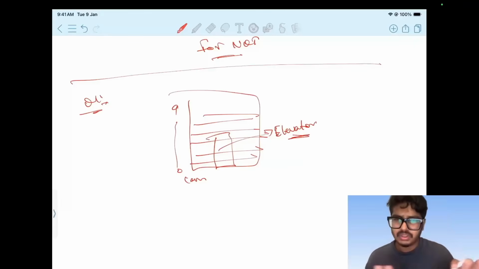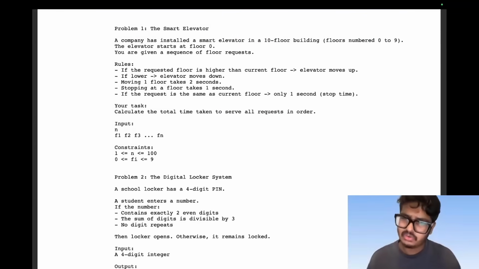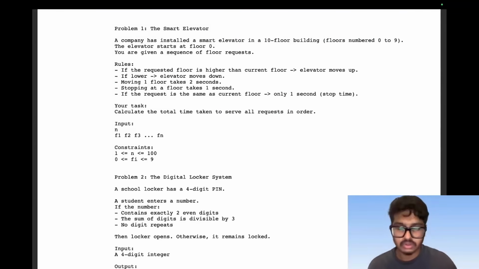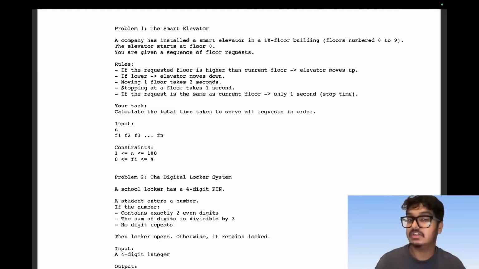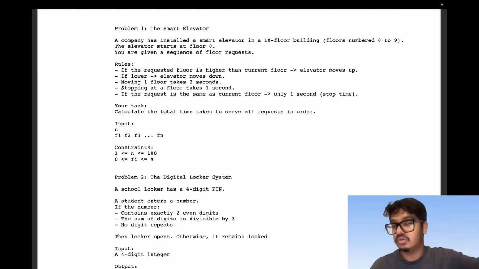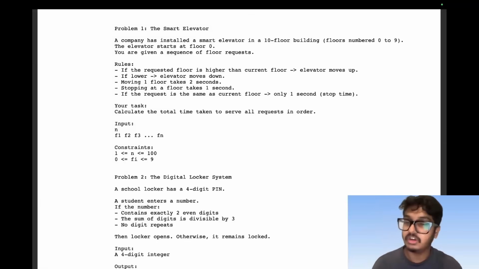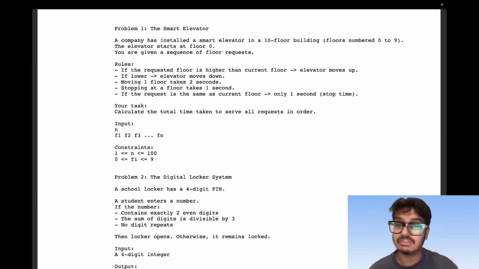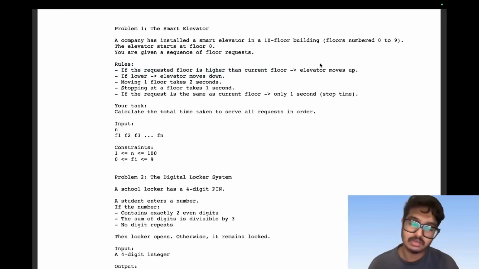So up to here the problem statement is clear. Now he is building the story. What are the rules in it? The rules are, if the requested floor is the floor which we wanted to go. So let's say I'm on the third floor, and if I wanted to go to the ninth floor, my requested floor will be the ninth floor and I am currently at the third floor. Done. So the rule is, if the requested floor is higher than the current floor, the elevator moves up.